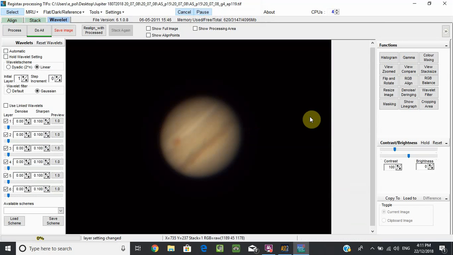So here is this stacked image of Jupiter. It looks a bit blurry, doesn't it? But you go over to here, and I use linear and I use Gaussian. They're the ones that I use, and I always get good results. I only adjust this layer, and I go all the way to the right. Look at that. That looks pretty good and sharpened.